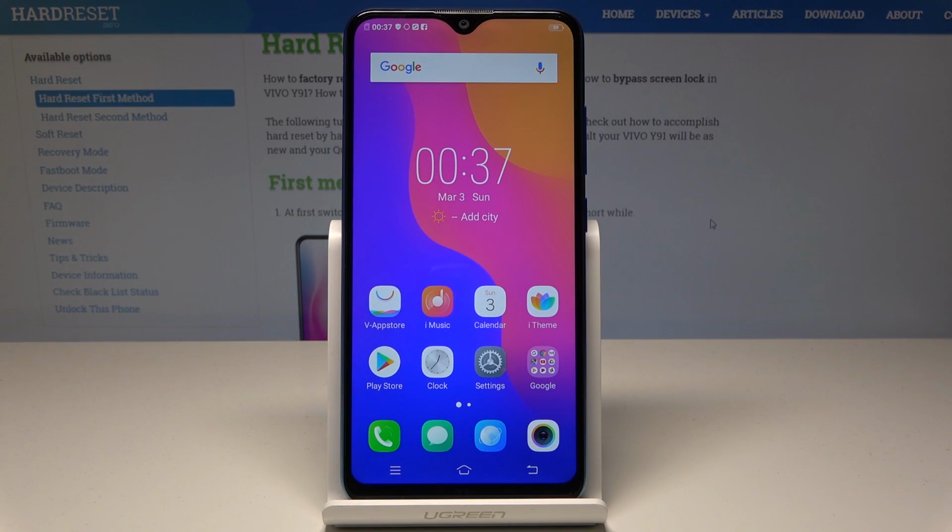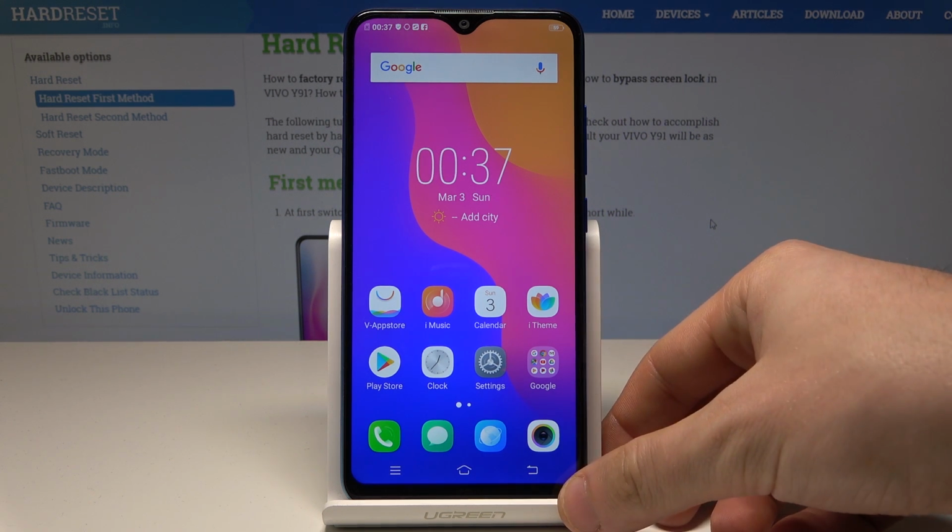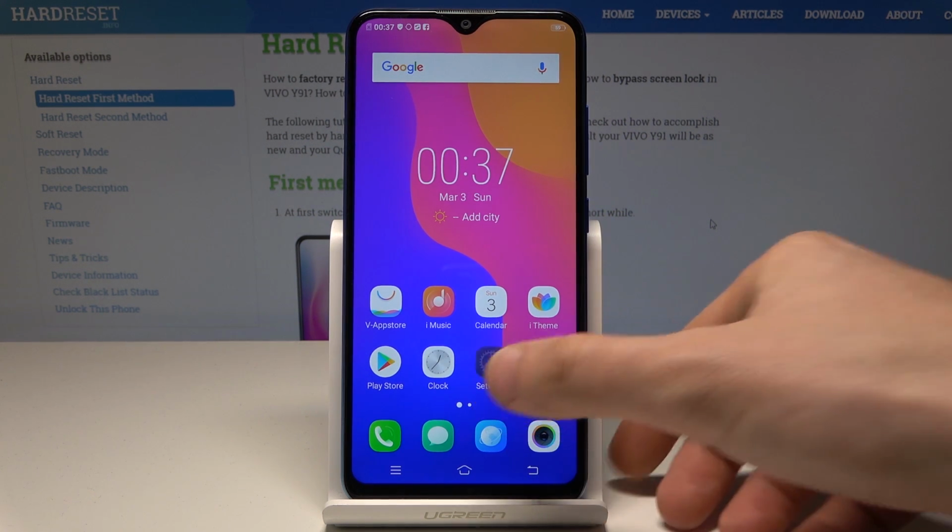Here I have VIVO Y91 and let me show you how to change language on the following device. So at the very beginning, let's start by using the home screen. Here you need to find and select the settings.